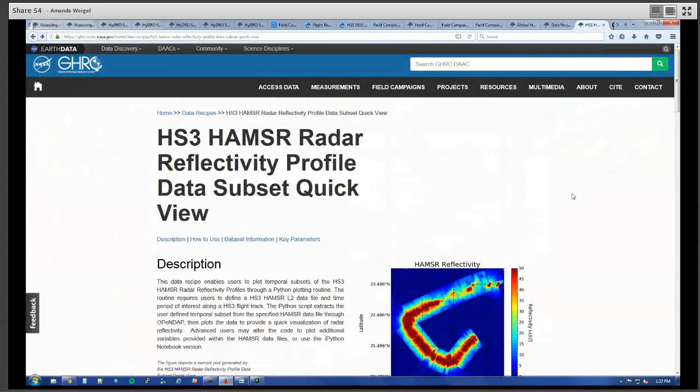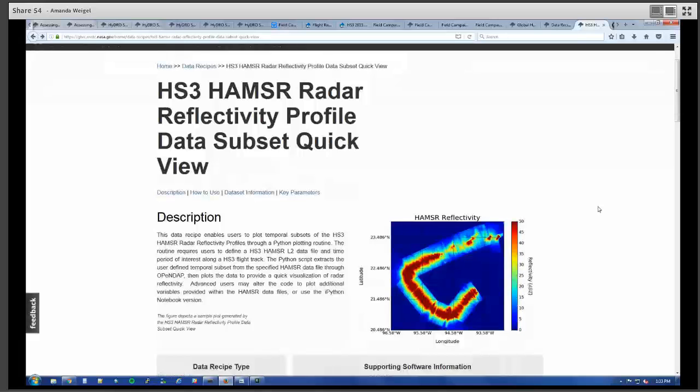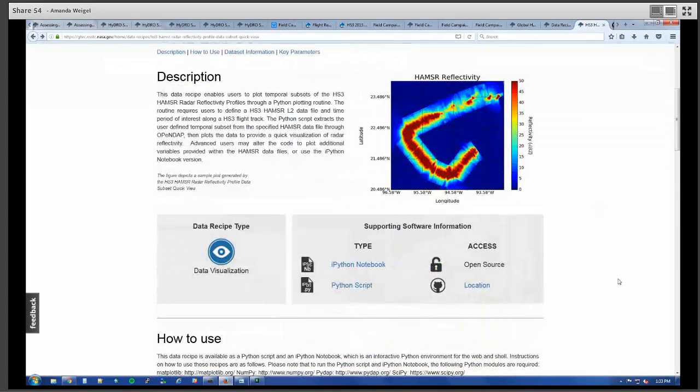So here, as a user, this is the resource that you can use to learn how to use the data, perform a task with the data. So for this specific recipe, it utilizes a Python script and creates a plot for your area of interest. So you can see within this page, the HS3 data recipe provides you a quick description of what the plot does. It also moves on to provide an overview of what type of data recipe this is. While it's data visualization, it lets you take a look, plot, and preview data. Then also supporting software information.